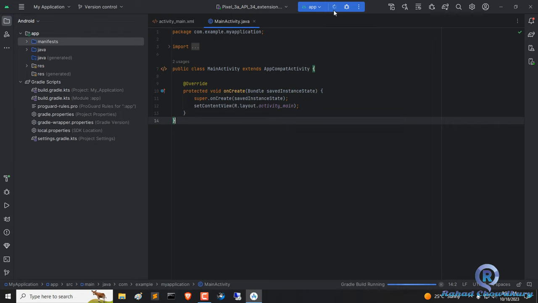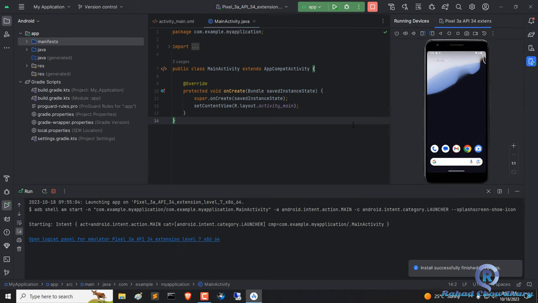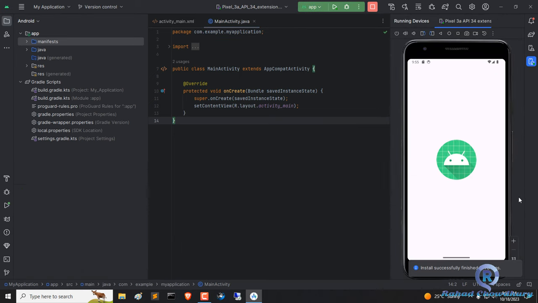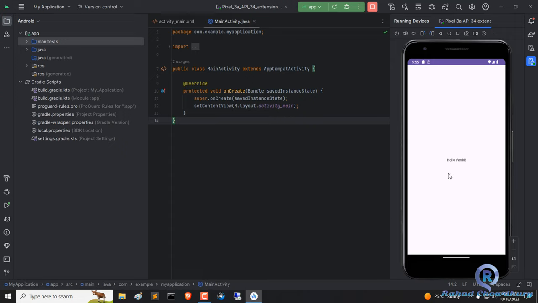Execute this default Android program and check whether it works or not. Click the Run icon. Check that the Android sample app is running perfectly. If you got an error, check the I button for a solution video. Thanks for watching.